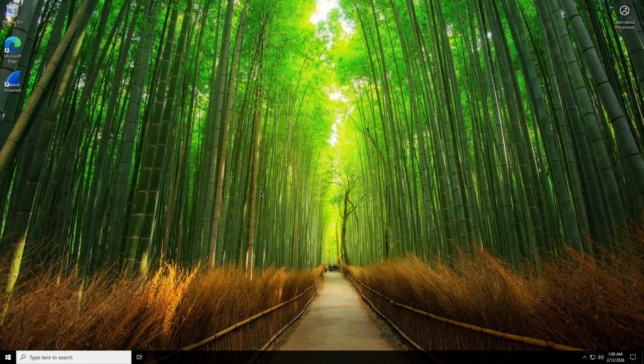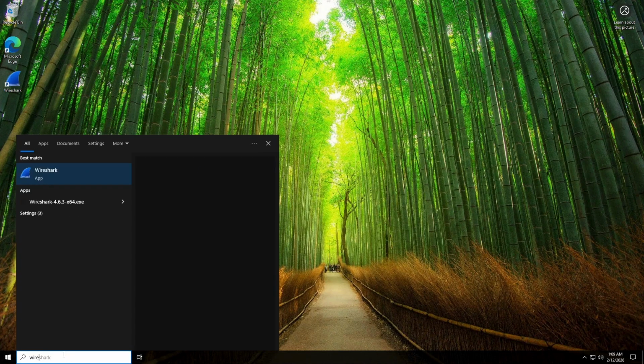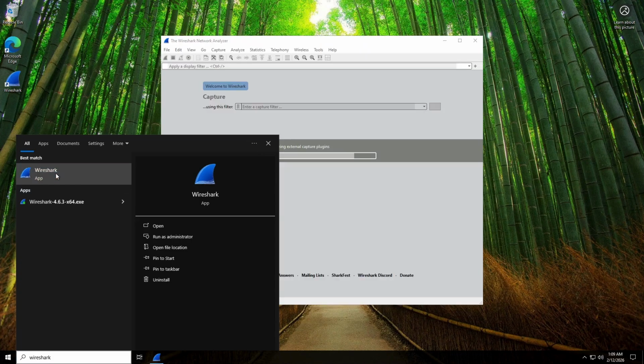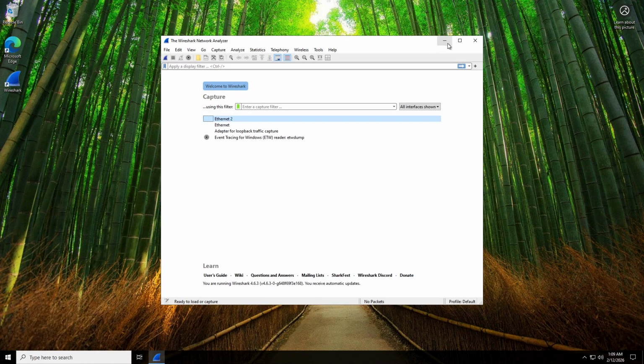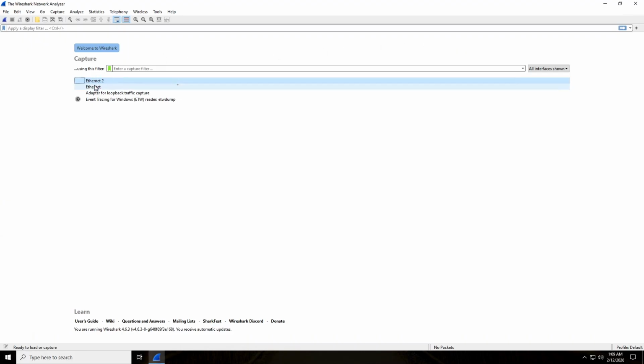Okay, so you want to open Wireshark. If you don't have the desktop icon, you can type it in the search box and open it there. Now I'll just full screen it. Sometimes you'll have two options for Ethernet, so you want to observe which one. I always go for the one that's without the number.